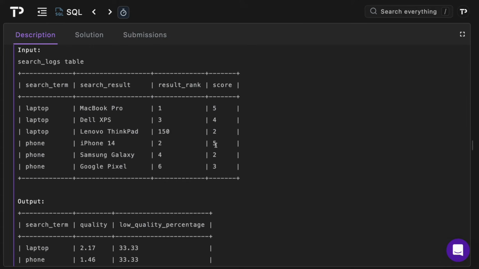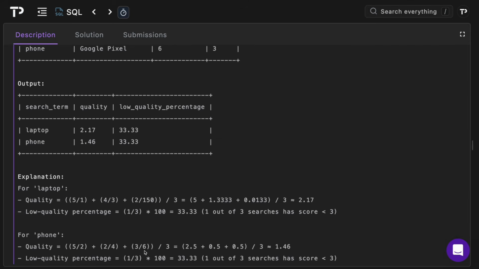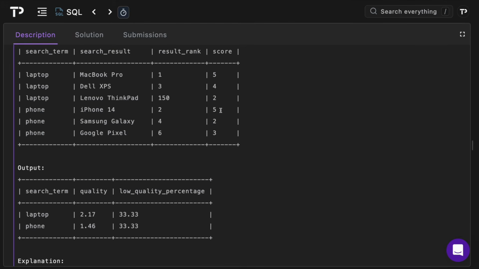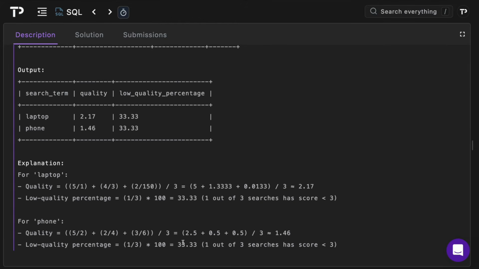To get the quality, we have to get the ratio, so it's going to be 5 to 2, 2 to 4, and 3 to 6. And again, similarly, we will divide that by 3 because there were 3 searches. And if we do the maths on that, that will give us a quality of roughly 1.46. And then to get the low quality percentage, again, we'll look here. So is 5 less than 3? It is not. Is 2 less than 3? It is. And is 3 less than 3? No. So therefore 1 out of the 3 has a low quality score, and so we've got 1 over 3 multiplied by 100, and that will also give us 33.33 rounded to 2 decimal places, and that is what we have there. Phone 1.46, 33.33.